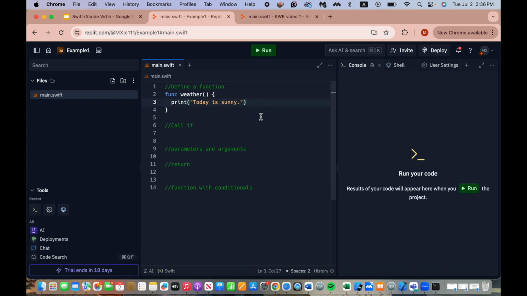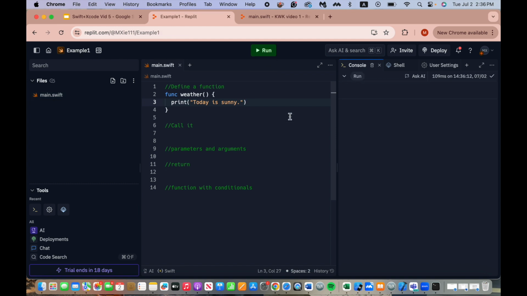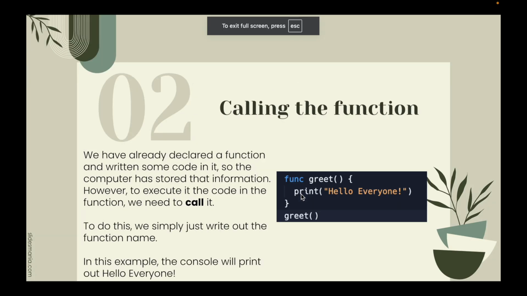Okay, and then we can run it, and we will see that nothing pops up. You guys can think ahead and try to figure out what seems to be the problem, but we can go back, and let's learn about calling a function.